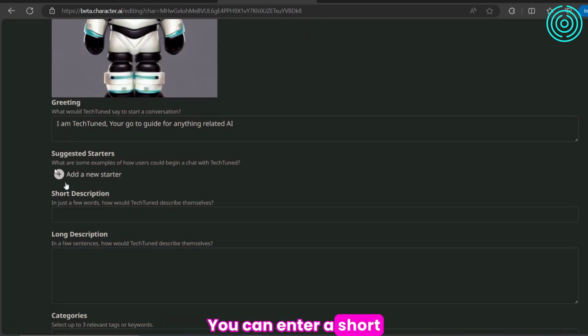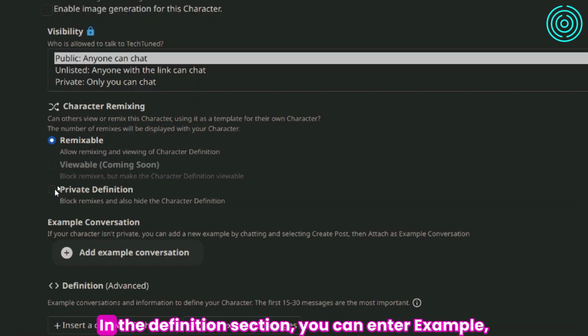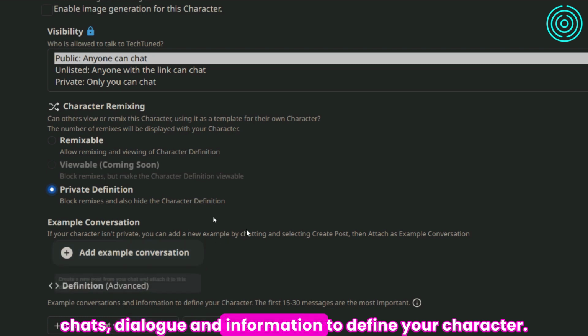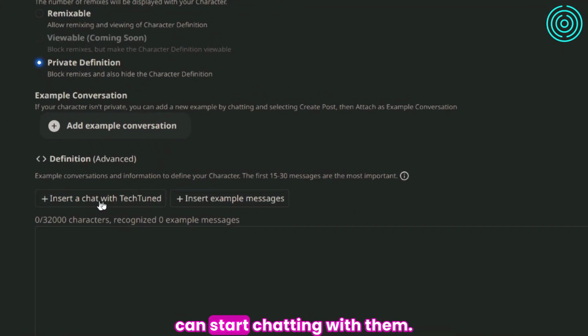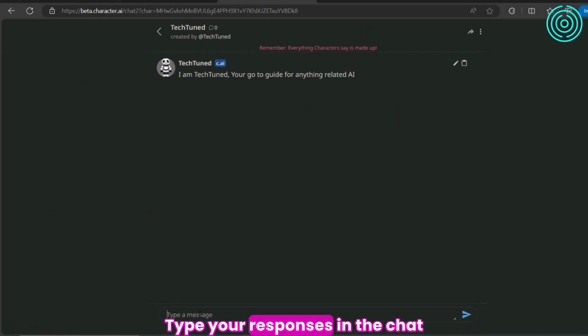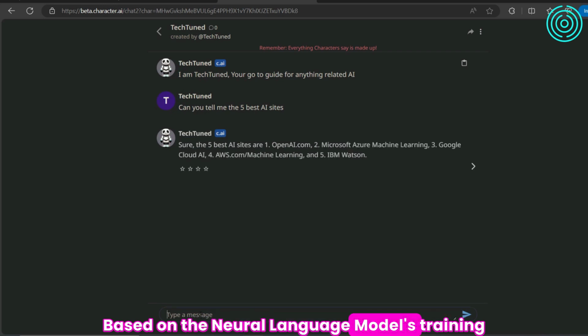You can enter a short description and a long description. In the Definition section, you can enter example chats, dialogue, and information to define your character. Once you've created a character, you can start chatting with them. Type your responses in the chat box, and the character will respond based on the neural language model's training.